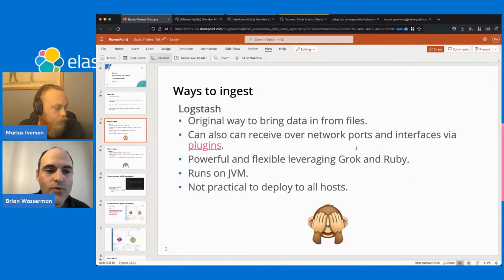With Elasticsearch, there are many ways to ingest data. Most people are aware that Logstash was the original way, or at least the original way I was aware of. It allowed you to ingest data from files, but you can also pull data in over network ports and other interfaces. It runs on Java on the JVM, and it's not really something you'd want to deploy onto all your hosts. Usually you have dedicated servers running Logstash, and you can have a cluster of them working, but you usually don't want to put them on all your hosts in the domain.